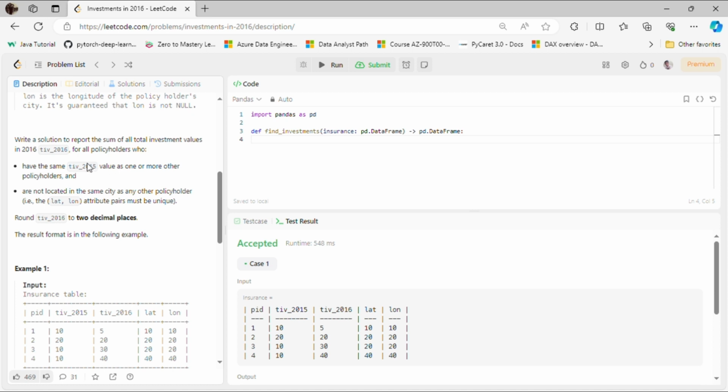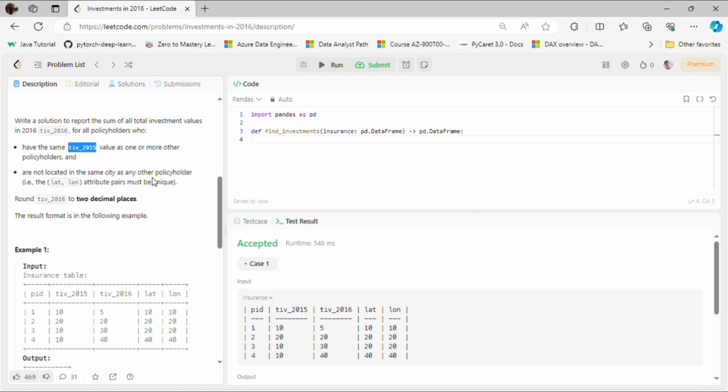which will have the same TIV 2015 value as one or more other policy holders. Meaning if any TIV 2015 value is unique, you have to drop that row. There should not be any unique value in this column. This condition is basically saying that.